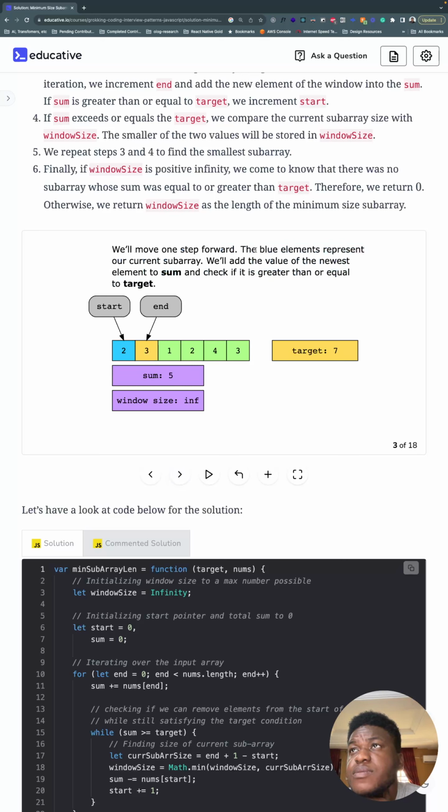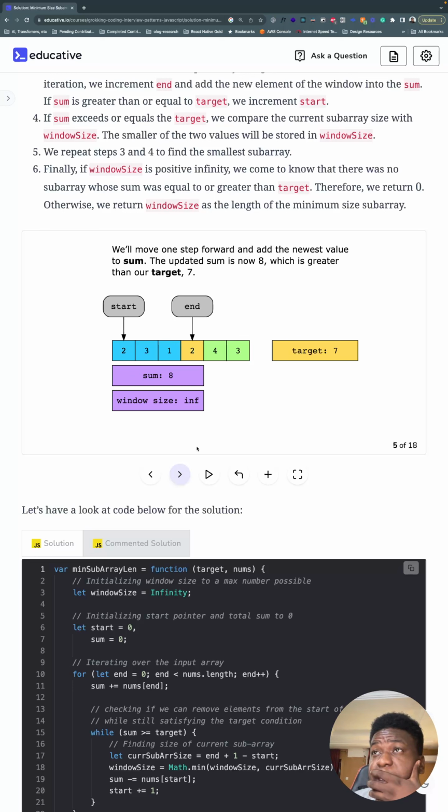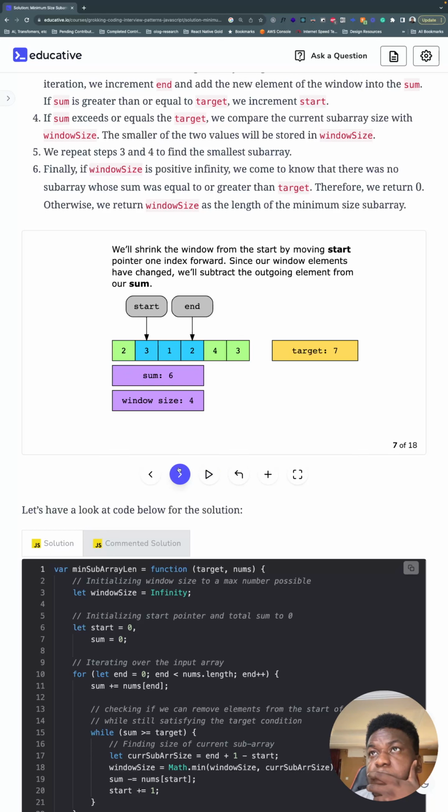Our current subarray. Add the value of the newest element to sum, and check if it's greater than or equal to 7. Now sum is 5, it's still not greater than or equal to 7. Same thing. We'll notice start stays where it is, but end moves. Still less than target, 6. Now 8 is greater. Now we have a window size that is not infinity, so we update that. End minus start, so 0, 1, 2, 3, this is 4. Window size is 4 elements long.